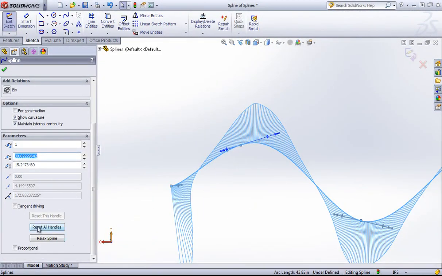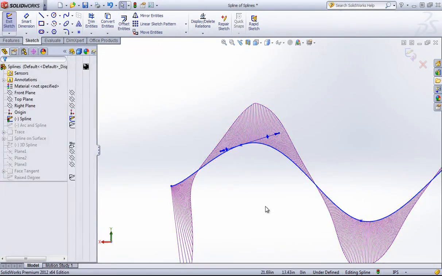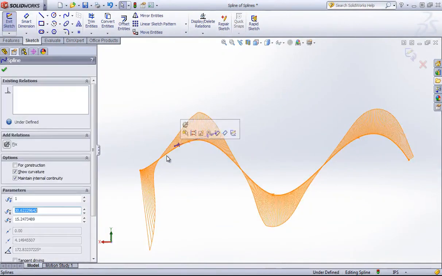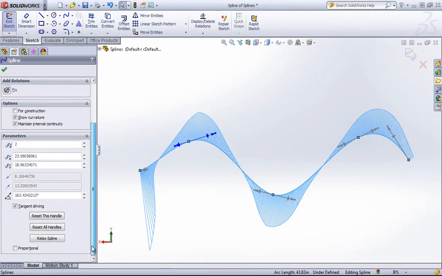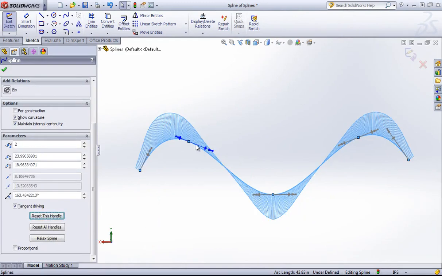At the bottom we have options to reset a single handle or multiple handles. Generally handle 1, or spline point number 1, is going to be the first point you added in, and then this should be 2, 3, 4, and 5. So if I want to reset just handle 2, I can select that, and this is going to bring this back to where I first added it in. You can also relax the spline a bit, and this will remove some of the sharpness out of the curvature.